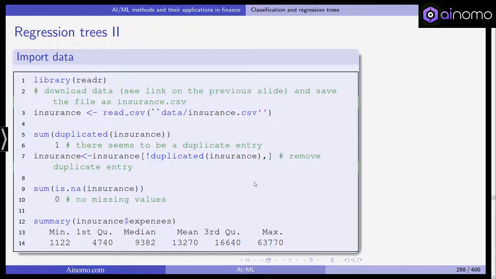We need to import the data, so we use the readr library. We download the CSV file and import it. There seems to be a duplicate entry, so we need to remove it. If we now use sum(is.na(insurance)), we get 0, so there are no missing values, which is important in this context. We have a look at the insurance premium to get a summary. As you can see, the mean is $13,000, probably dollars. The maximum is $63,000, and the minimum is $1,122.